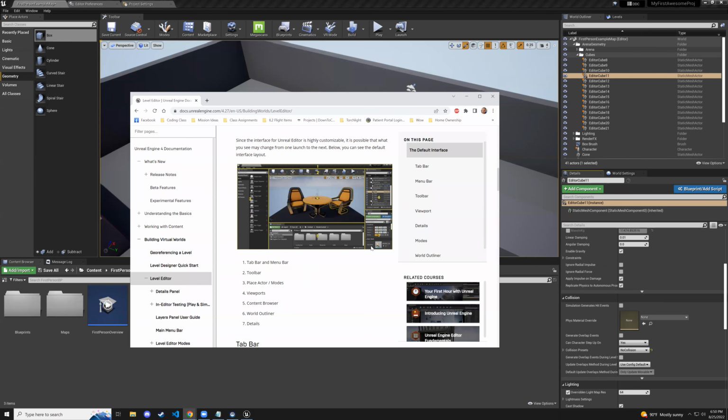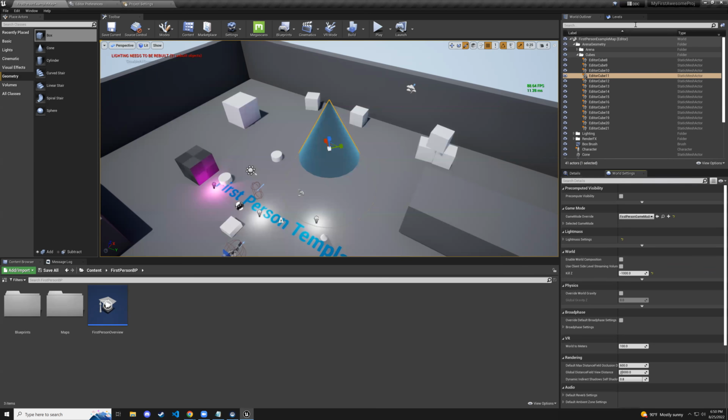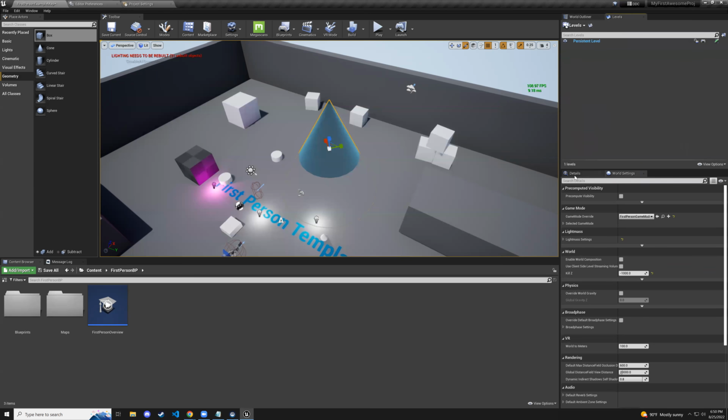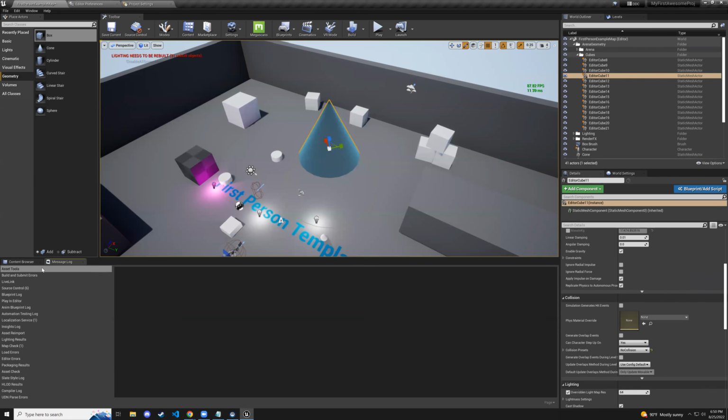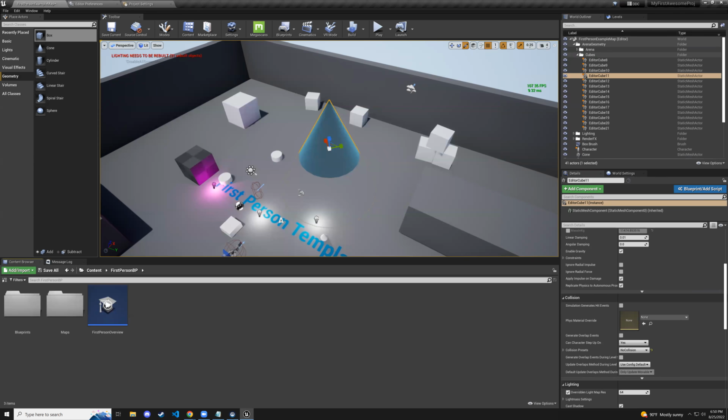Okay, so I think that's everything. You can see that I also have world settings and levels. We're not going to get into that too much. And then also I have a message log. We might get into that when we get into blueprints. Any questions though on the interface for our level editor?